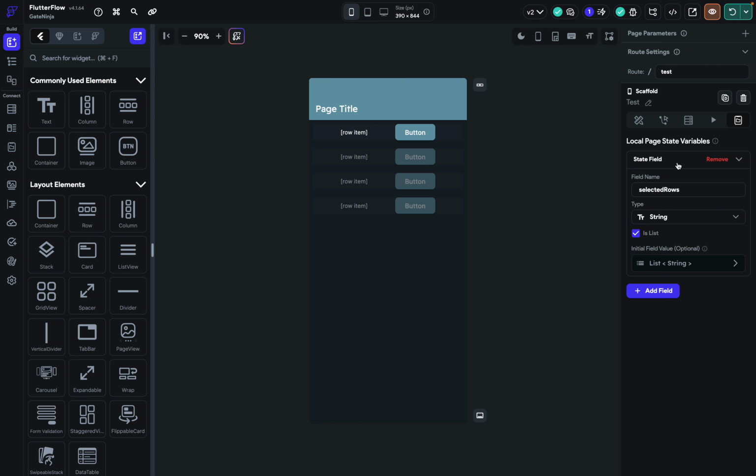And essentially it's just a list of strings. So every time you click on the button, it's going to add the current row's value. And if you had an object, you could add any value you wanted. You could have a list of IDs or whatever you want. But yeah, it's just a list of strings.